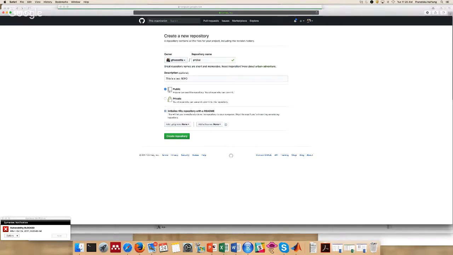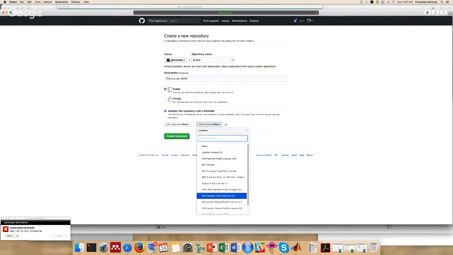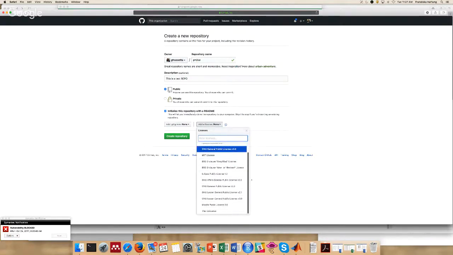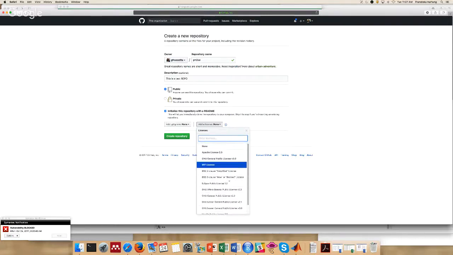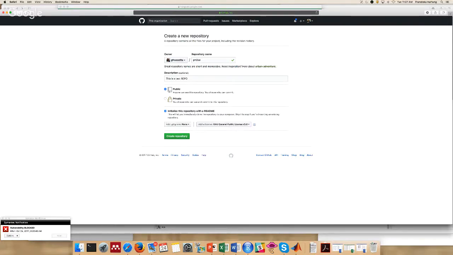First thing, I add a README. It's going to be empty. And I can choose to add a license. Any license I want to add is here. We're going to add this license. And I create the repository.